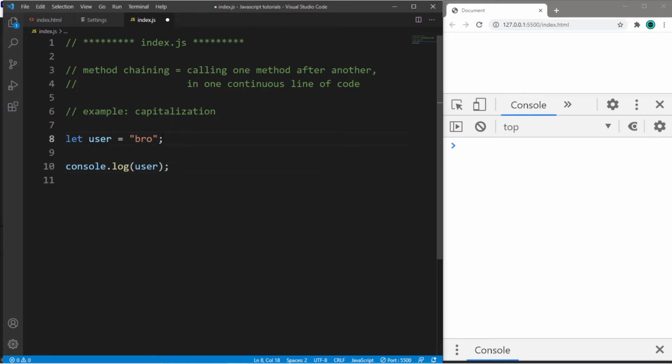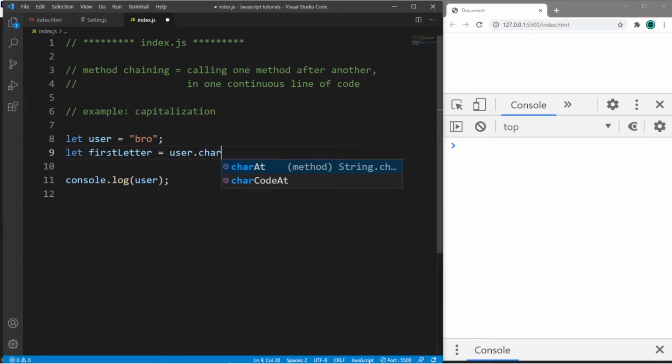Okay, so the first step to capitalize this string, we'll need a few different methods. If we are not going to use method chaining, we might have to write something like this. We'll need a container for the first letter in the string. Let firstLetter equal user.charAt, then charAt index 0. So we will store the first letter, which is B, within this variable firstLetter. And in my case, that would be B.